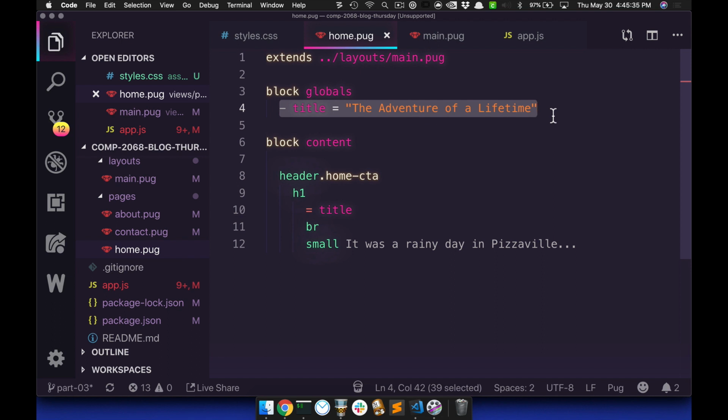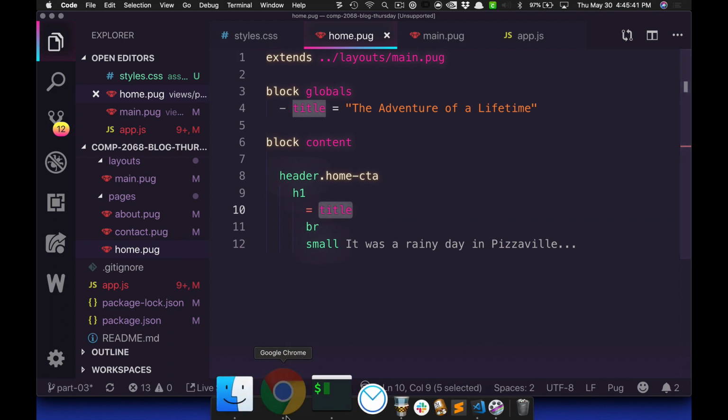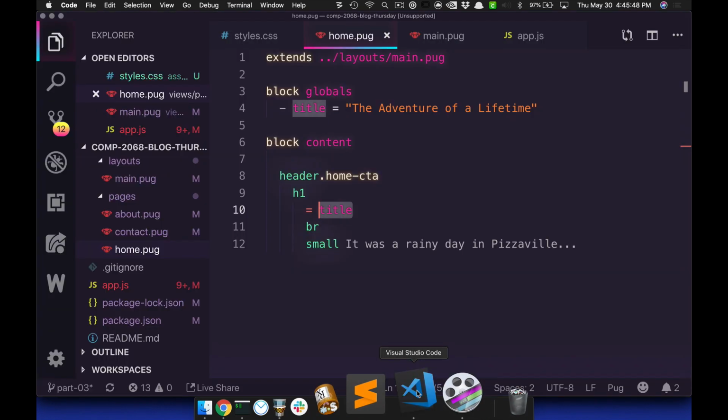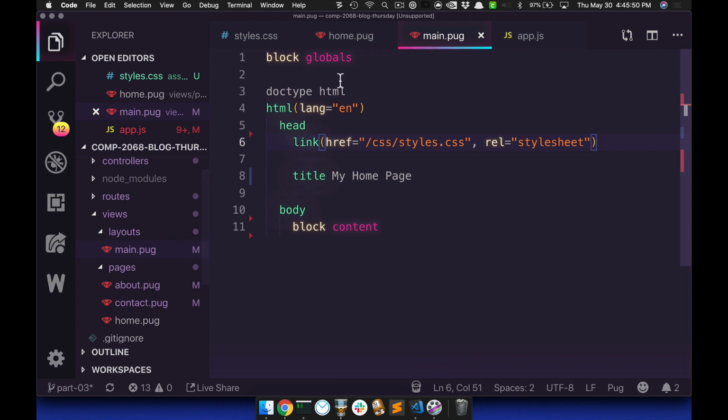Now, I'm using this as the title for the H1, but I can also use it as the title that goes in the top bar up here, so it doesn't say my home page. And the way I can do that is under main.pug, because this will be replaced with the variable declaration, all I need to do down here is modify this to title equals title.